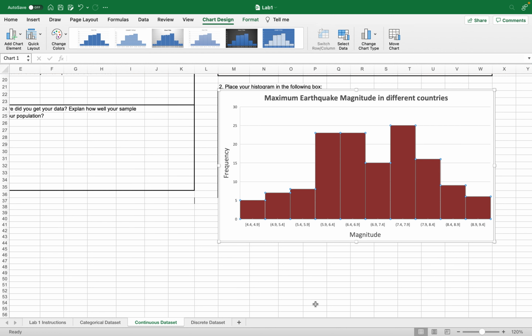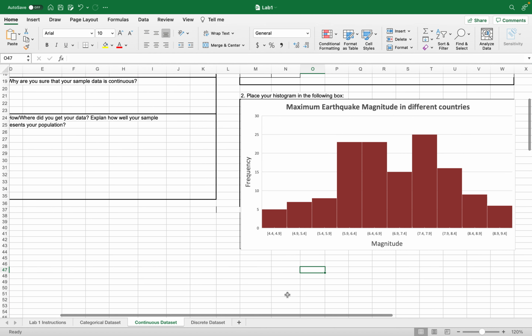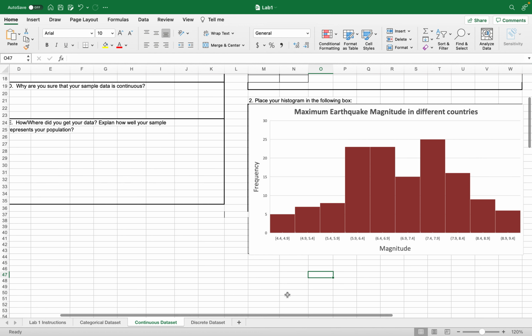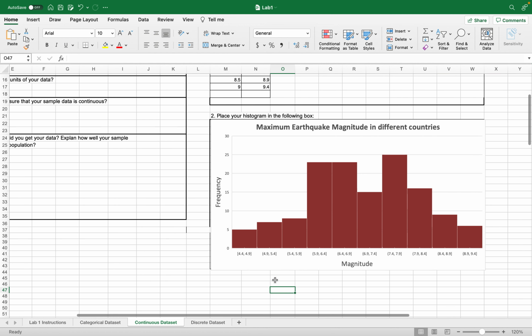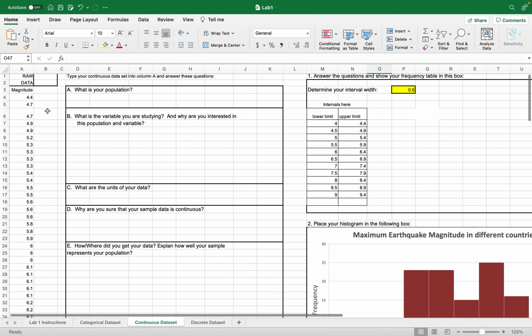But let me show you one other little thing. What if I don't want my histogram to start on my lowest number? I want it to start at 4 instead of 4.4. There's not a way to just tell Excel, hey, start at 4. So sometimes I have to trick it. Yes, I know my lowest number is 4.4, but I'm just going to change it here.